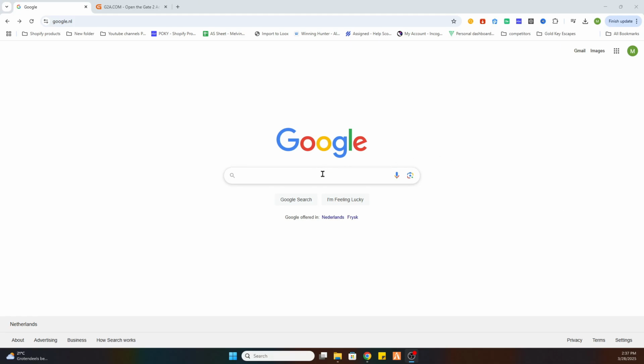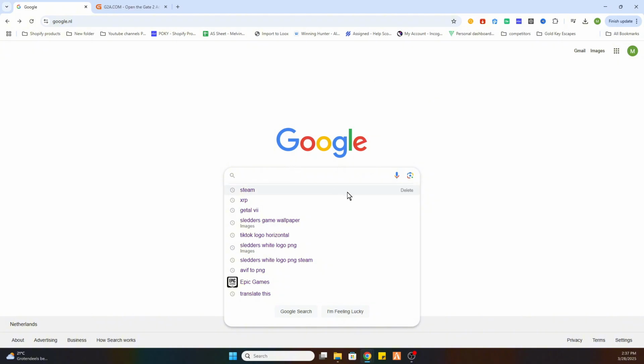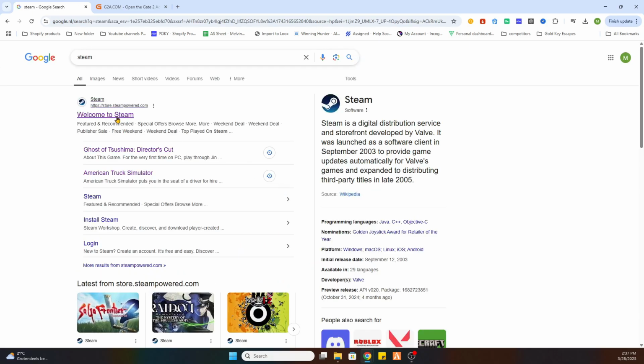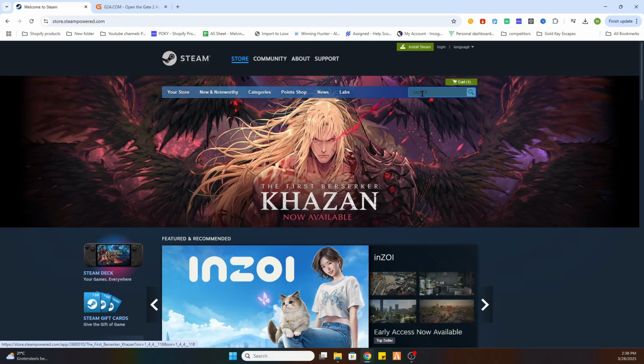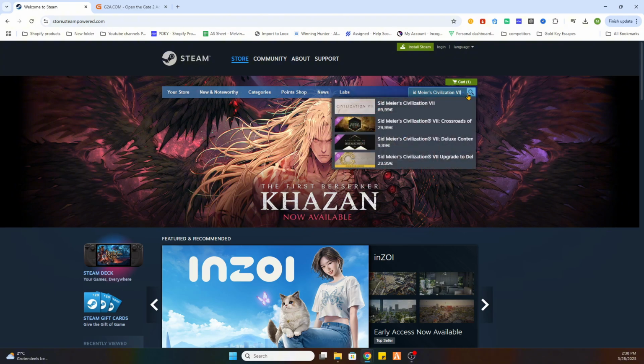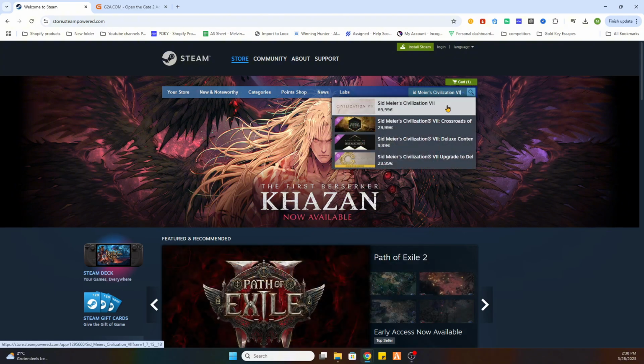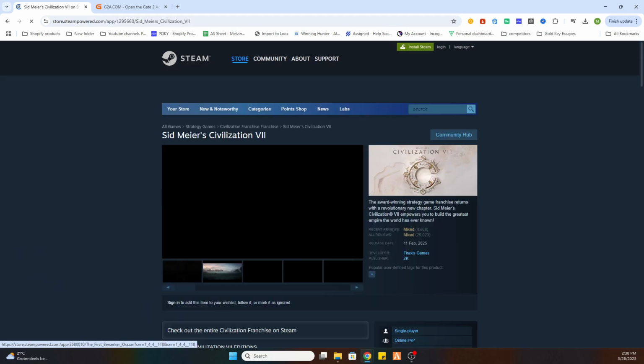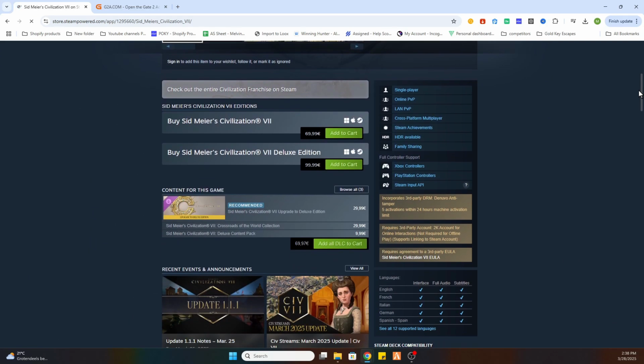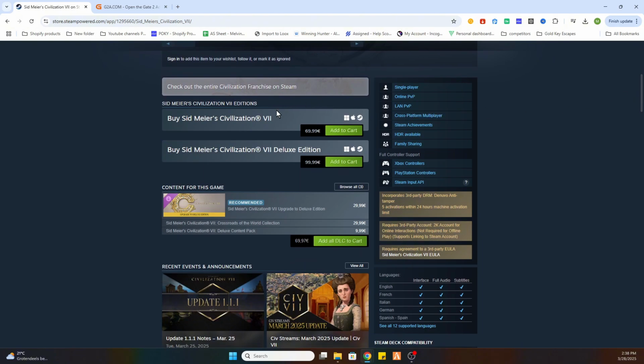Once you have done that, we need to locate this game first on Steam before we can download it through another website. So go to Steam and after that click on the Steam link. Now we need to locate the game, so type in the game Sid Meier's Civilization VII, so number 7. Select the game and we scroll a little bit down, and as you can see this game is very expensive on Steam. But don't worry, we got a workaround for that.